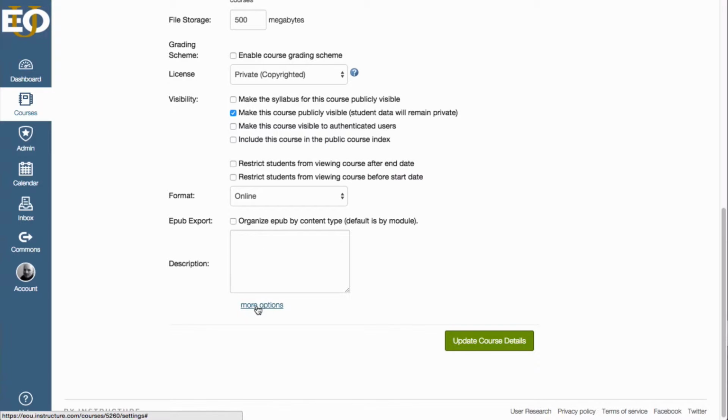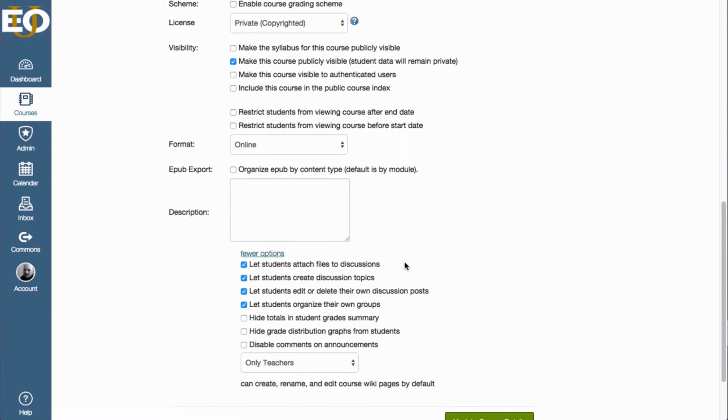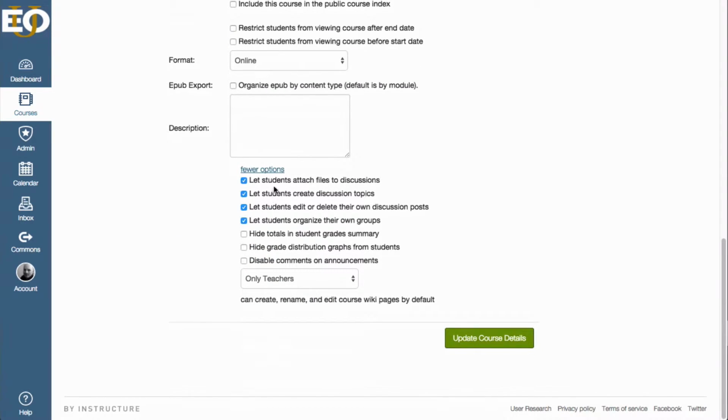Finally, there's a More Options button down here. If we open that up, there's some other nuts and bolts down here that are kind of important. A lot of these options here are available in other areas of your course, but this just puts it all in one spot. So this is where you can tell Canvas that you want students to be able to attach files to discussions, or you can turn this off if you don't want students to create their own discussion topics. Editing and deleting their own posts, and then a number of other items here.